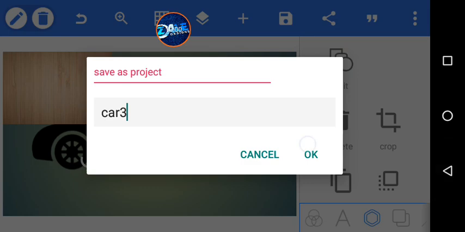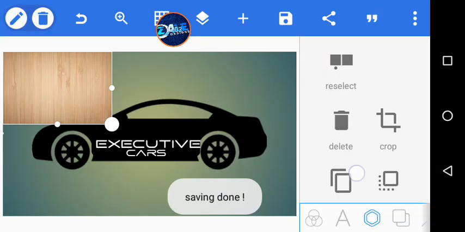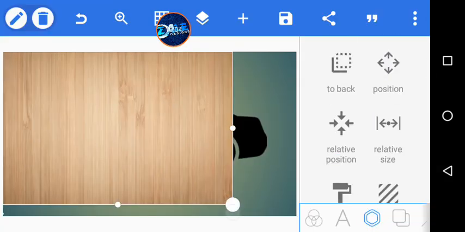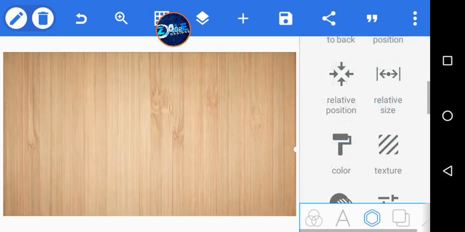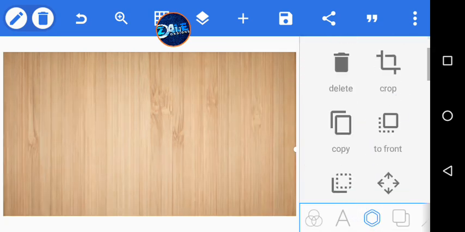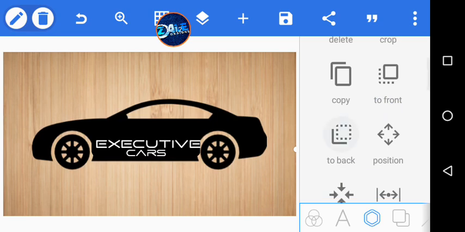Okay, now I've saved that as a project. We can also stretch this. So let's head over to relative size, and let's make sure both of them are 100. Right, and let's make sure we push this to the back. Let me make sure this goes to the back. Right, so we have this over here. Right, nice and cool over there.